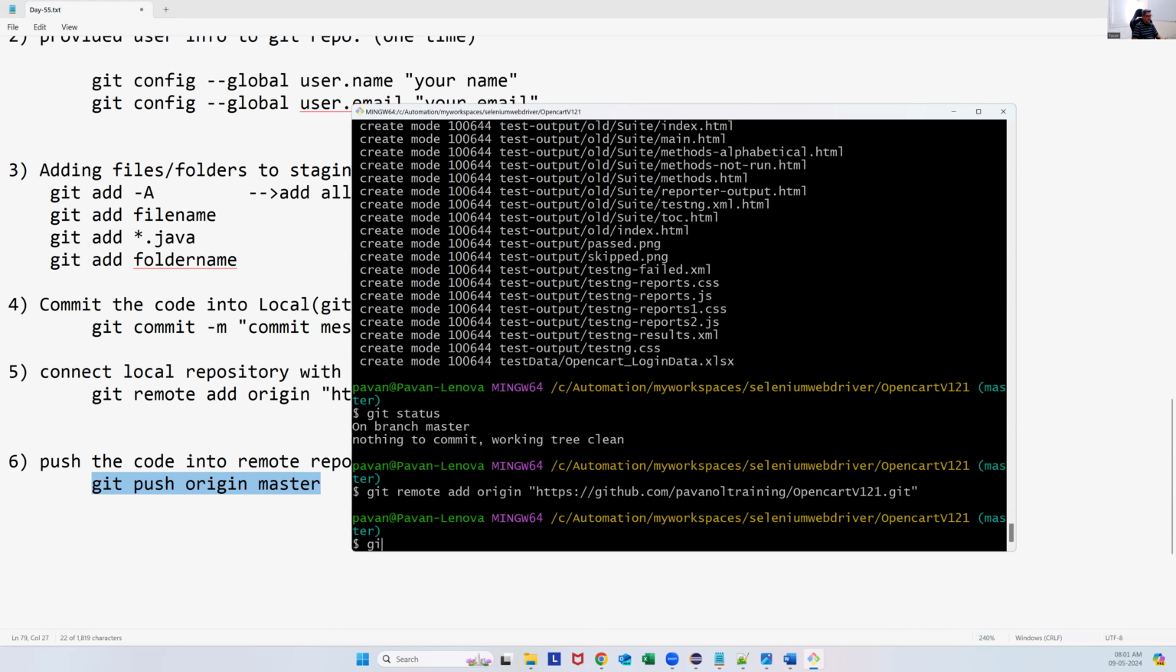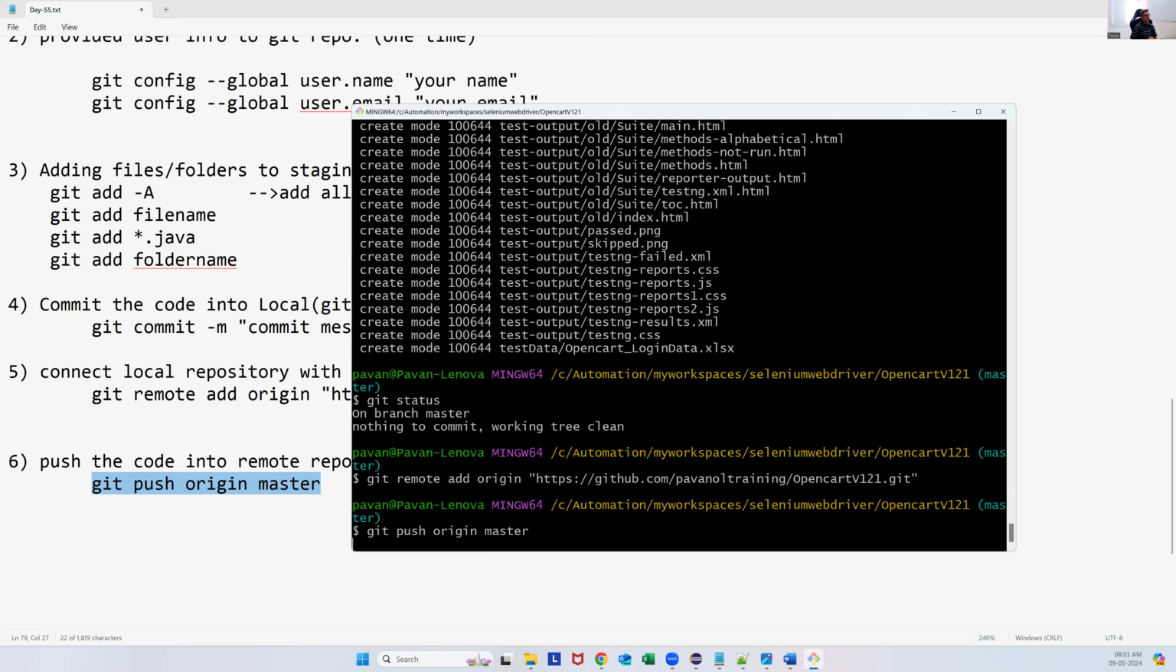So git push origin master. This command will push all the code from the local repository to the remote repository. We already established the connection also, right? So just execute. Once it is executed, just observe.